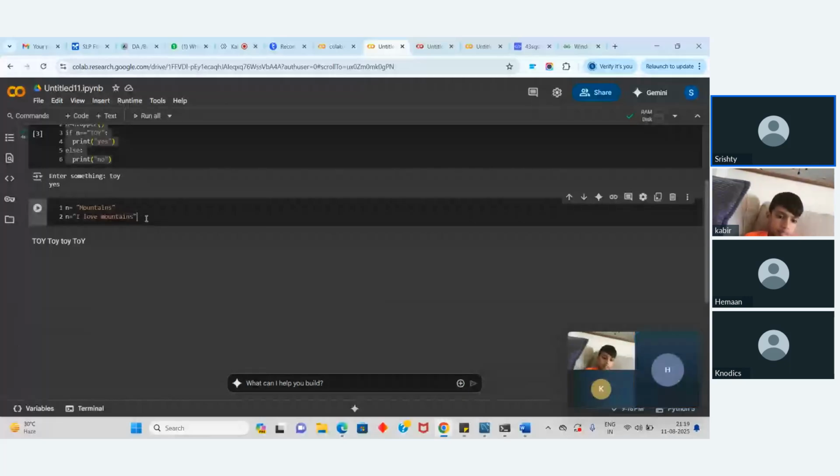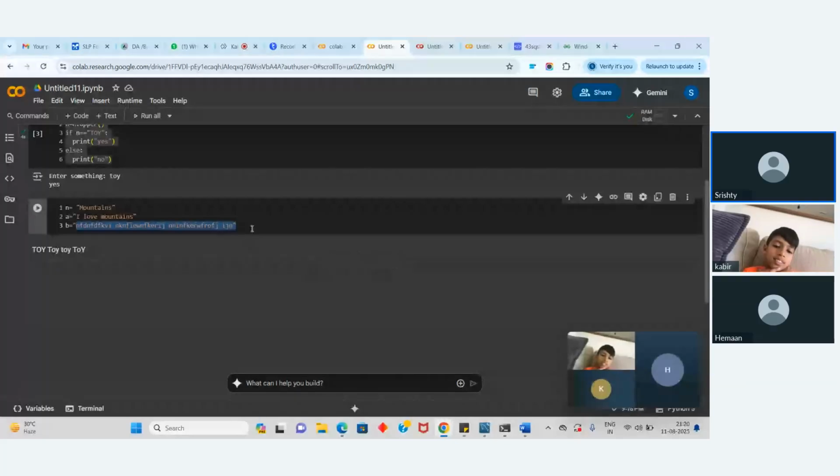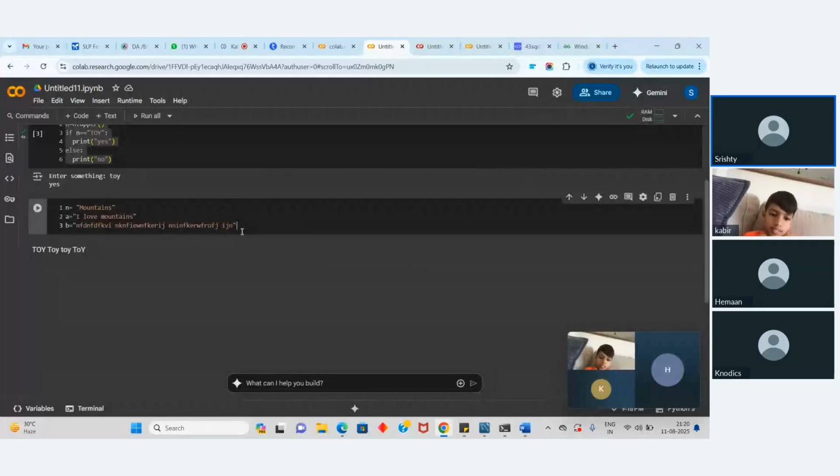Good. Now suppose I write something more. Let me take A here, and let me take B here. Suppose I just start typing something very random. Now it will be very difficult for you all to tell me how many letters are here, right? Kabir is counting. So it does take time, but our computer does it very fast. How? Computer has another function for this.